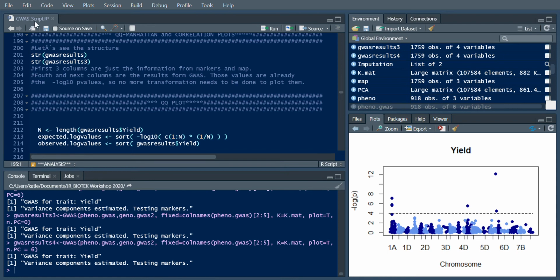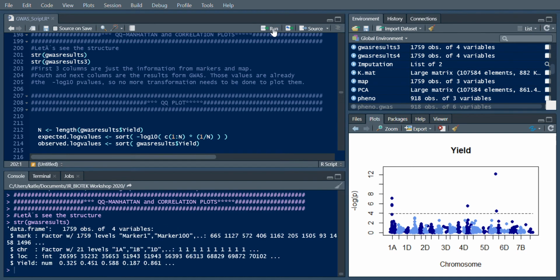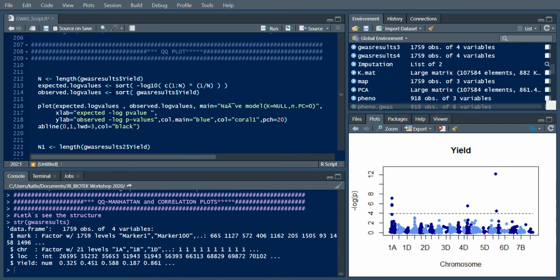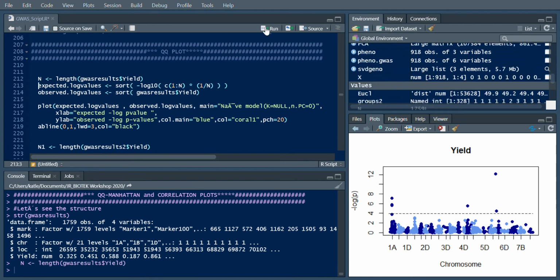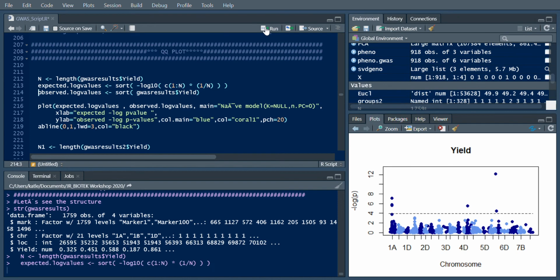So now we want to see the structure of the GWAS result. The first 3 columns are the information from the markers and the map. The last 4 columns will be the result from the GWAS, and this is already a minus log 10 p-value, so you do not need to transform this data. So this is another option for the QQ plot, so that you could see what that entails.